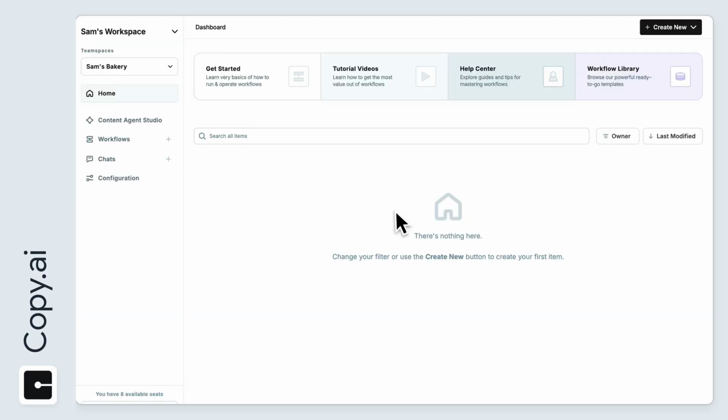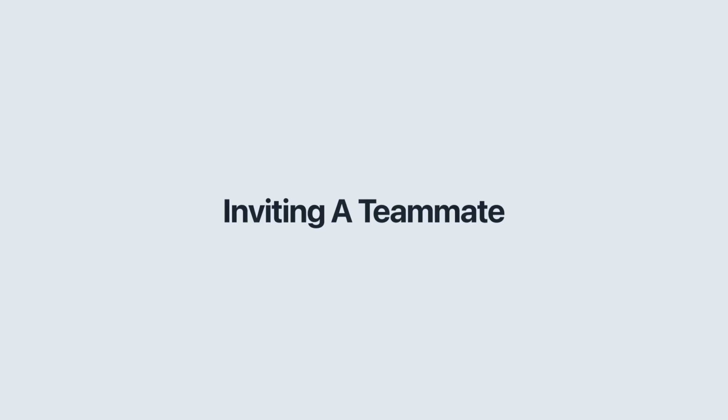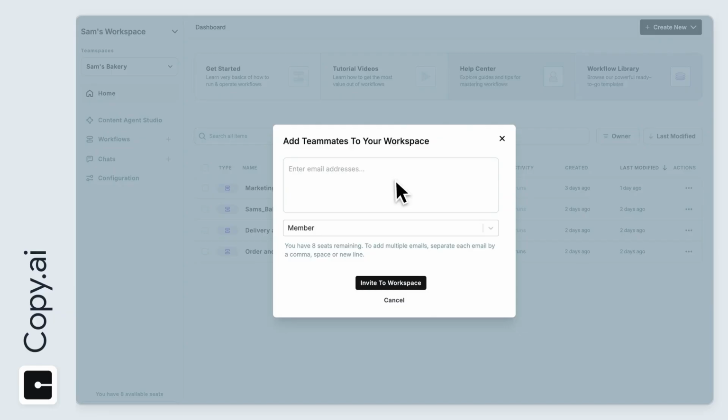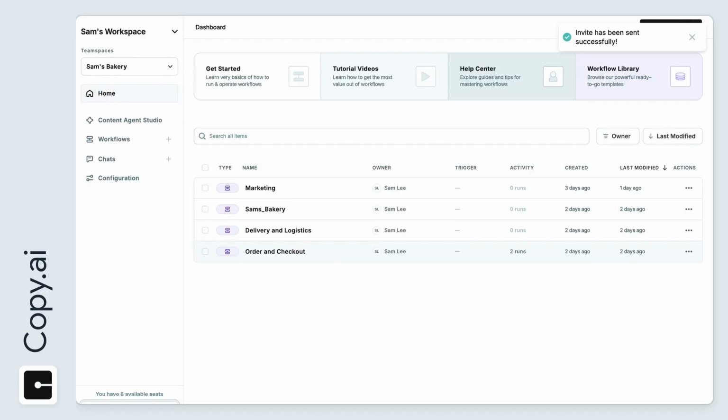Inviting Teammates, like herding cats with email addresses. On your dashboard, click Invite a Teammate. Enter the teammate's email address. Then click Invite to Workspace. Finally, see the success notification on your dashboard.